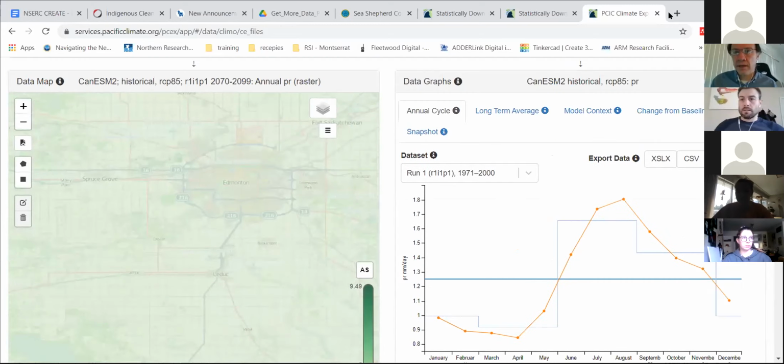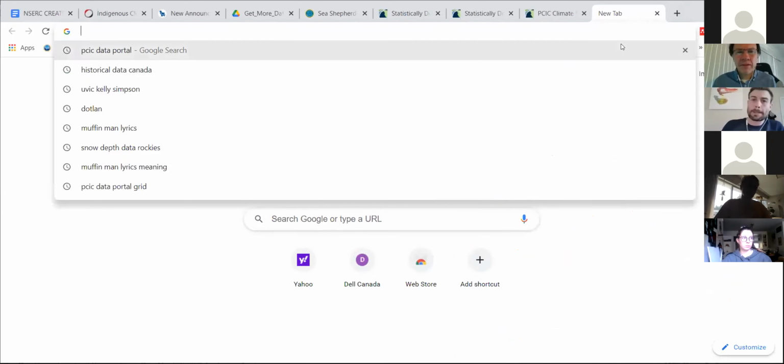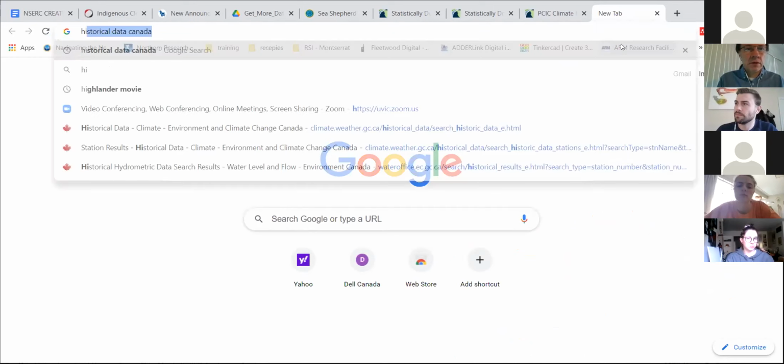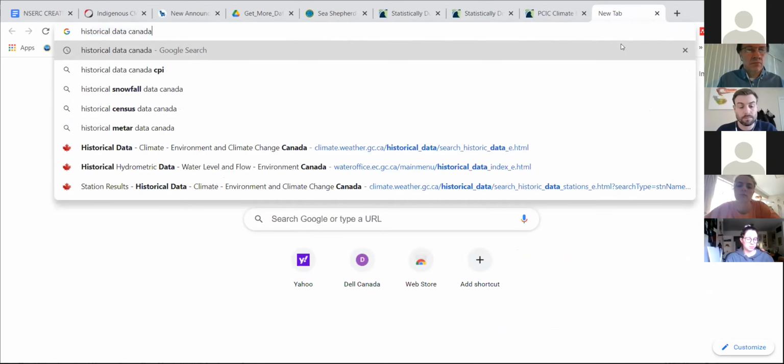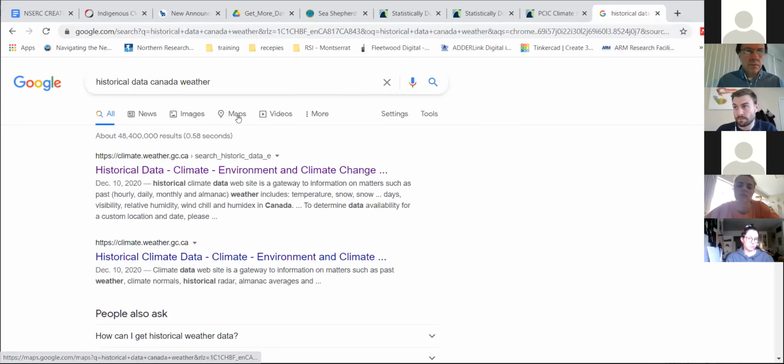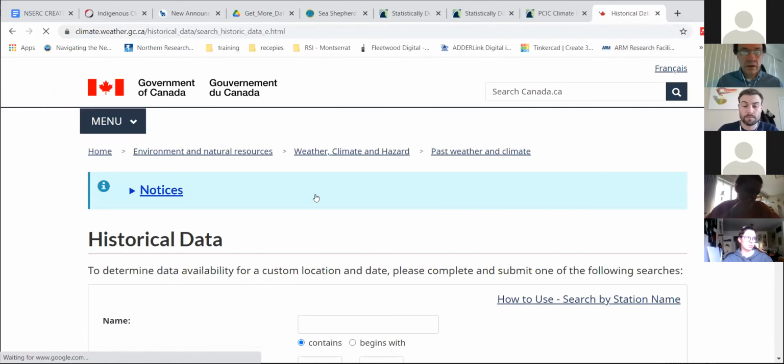So where are we getting? We haven't been there, have we? I keep thinking that we'd seen it, but I don't think we've seen the site. I would have expected that they had the weather and climate site. So yeah, I don't think we've actually looked at this. So historical, historical data, climate. Environment and Climate Change Canada, an annoyingly long name for a federal group.